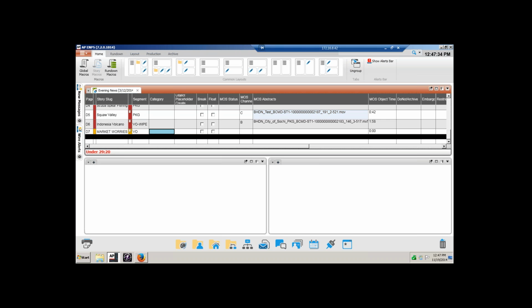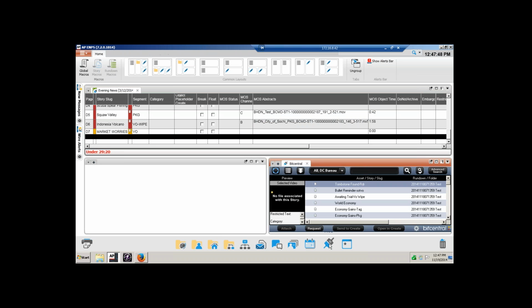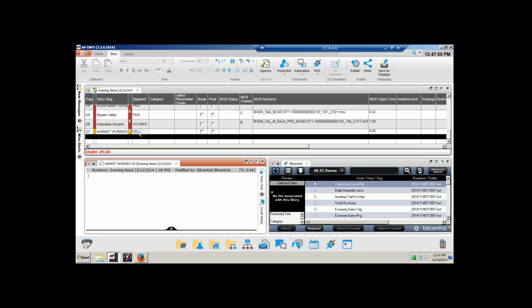Now there are two different ways to get the active panel up with ENPS. The first way that I'm going to show you is we just click on the MOS icon in ENPS, and that will launch the Bitcentral active panel. And what we would do in this scenario is open up the script for the story in question, and then use the active panel to go find a piece of video that we want to link to the story.